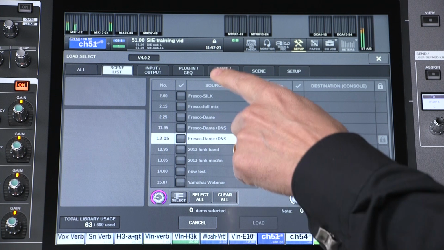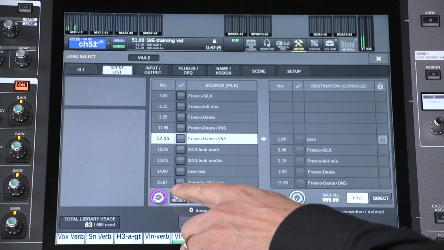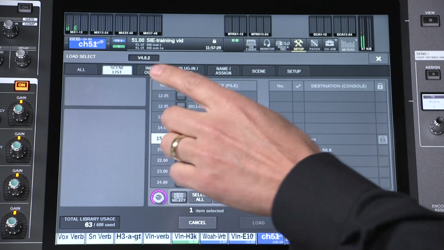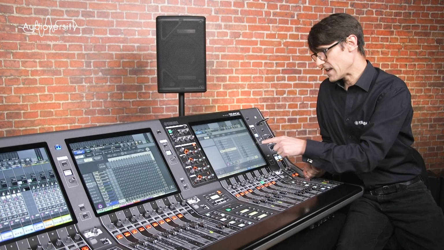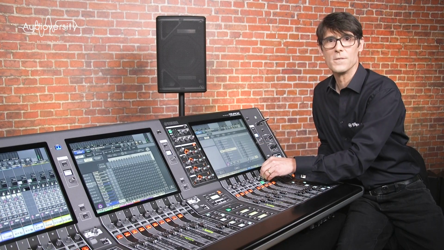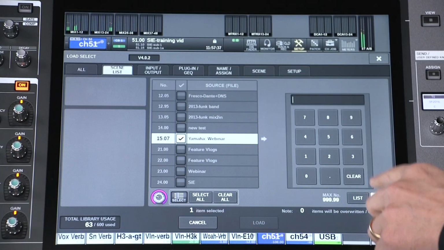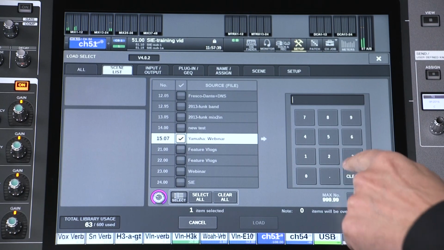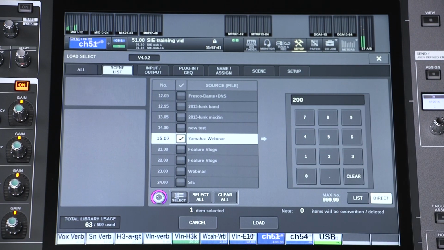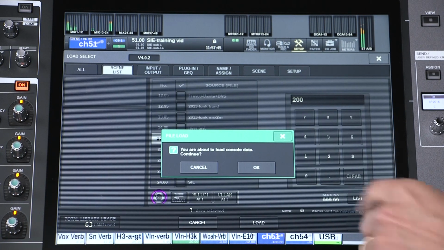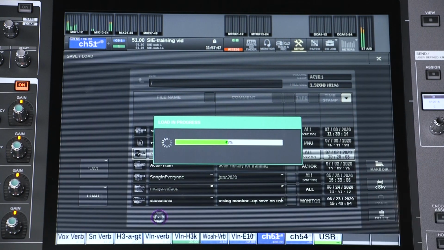You can select all the scenes from the file, or a range, or just one. Then choose where to load. To avoid overwriting anything, enter a direct number which is higher than the existing highest scene. Touch load, then OK, and wait a few seconds for the operation to complete.